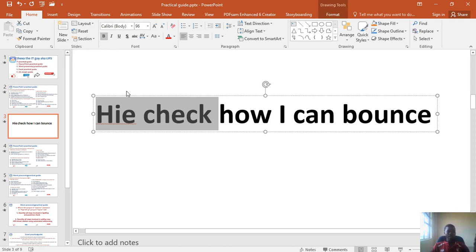You highlight text and then press Ctrl plus C, and then when you want to paste, click on the area that you want to paste the text, and then paste is Ctrl plus V.